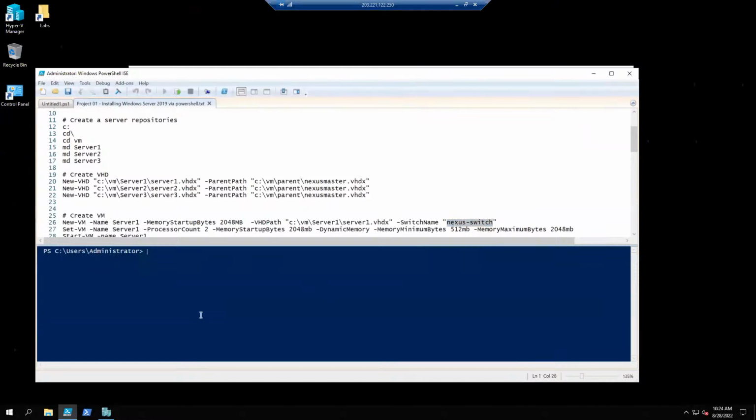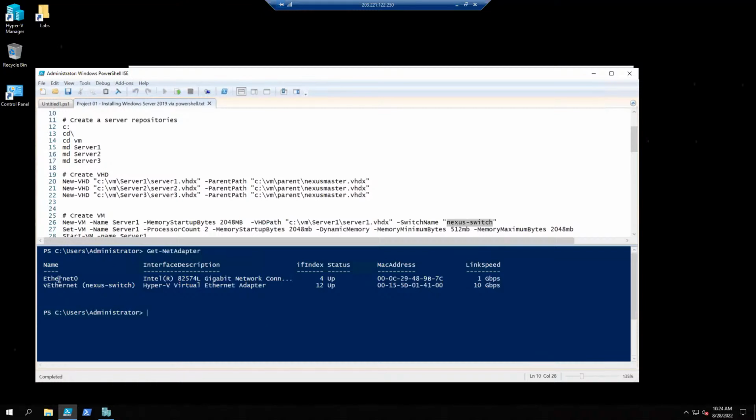So how do you check the adapter? Get-NetAdapter. The name of the adapter is Ethernet, Ethernet 0. Then I just created a switch. What's the name of the switch? Nexus Switch. That's how you check. 10 gigabit.